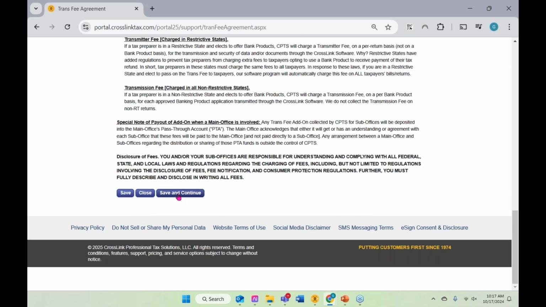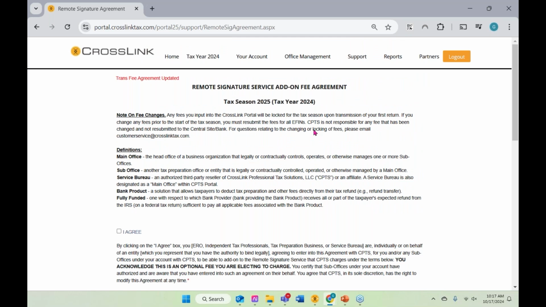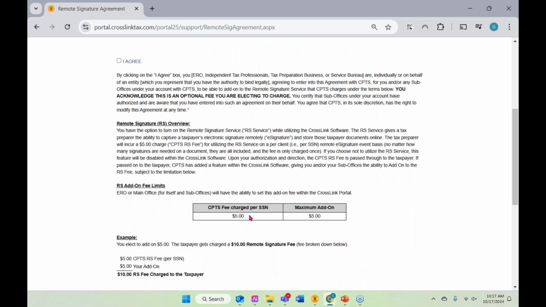I clicked on accept and save and continue. This here is a little bit different from what we've seen so far. This has to do with the remote signature and acknowledging that there's a $5 fee if the taxpayer winds up signing their tax return remotely. Okay, so if that signature is completed remotely through that process in the software where you're doing a remote signature request, there's a $5 fee associated with that.